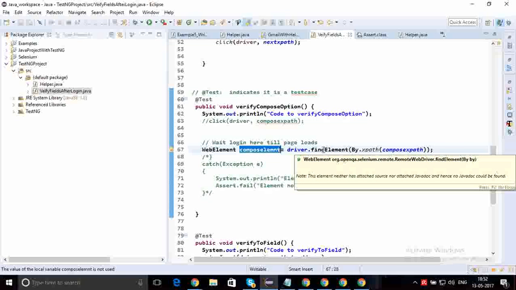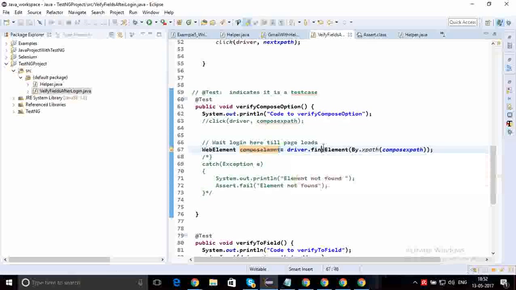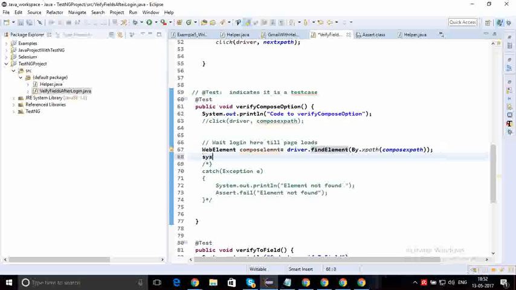Wait, the until will definitely throw an exception if it did not find the element. If this findElement throws an exception, it will definitely fail. Driver.findElement, I am just printing it. Now let me run it.